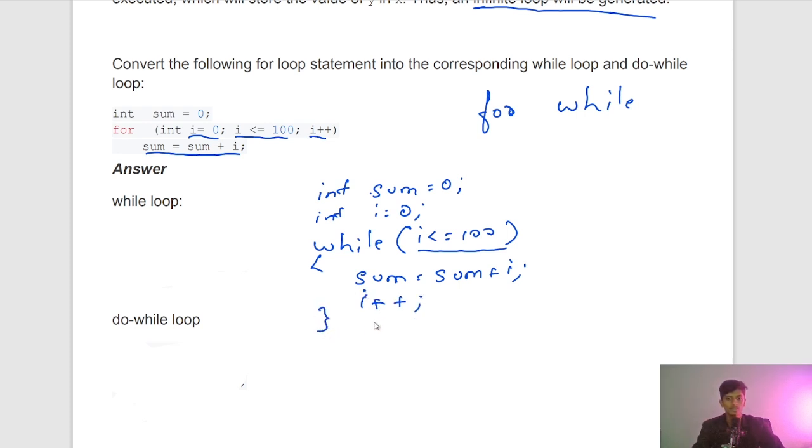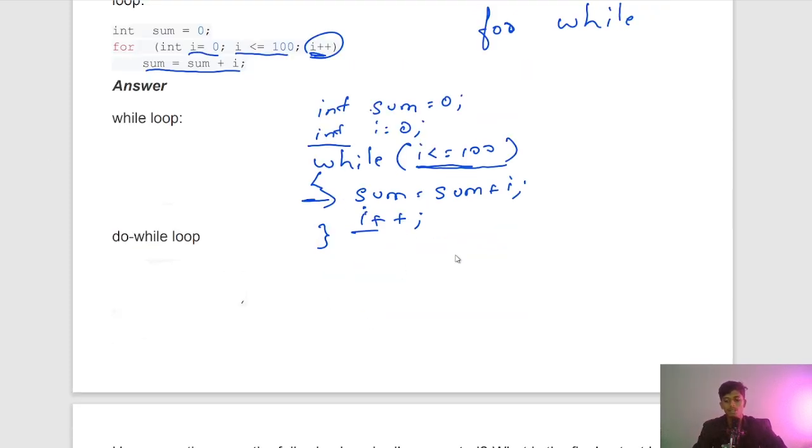So this is very simple to convert the loops. Once you understand the concept, in the same way we will write it for the do while loop also. So here also, same thing, initialization should be done outside the loop, that is int sum is equal to 0, and next int i is equal to 0. After this we should write do while. So first it is do.